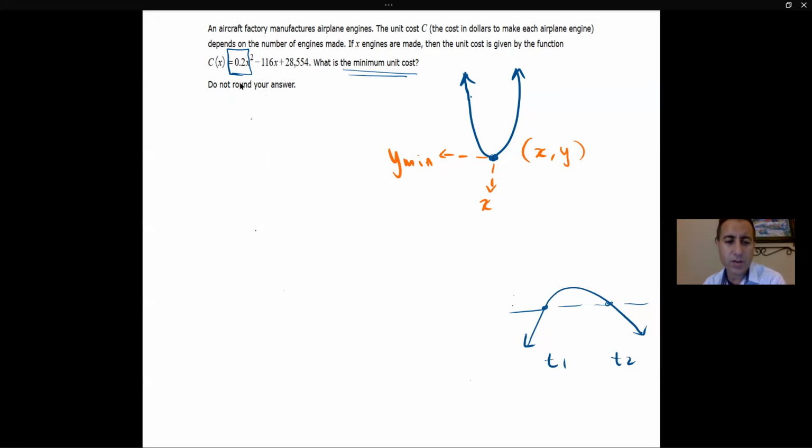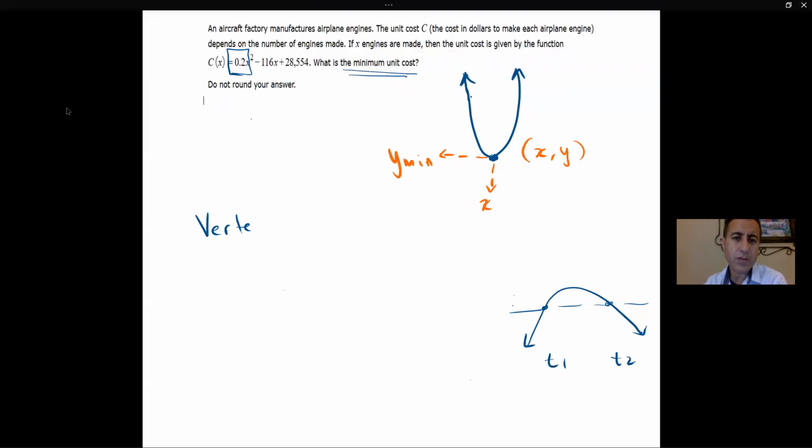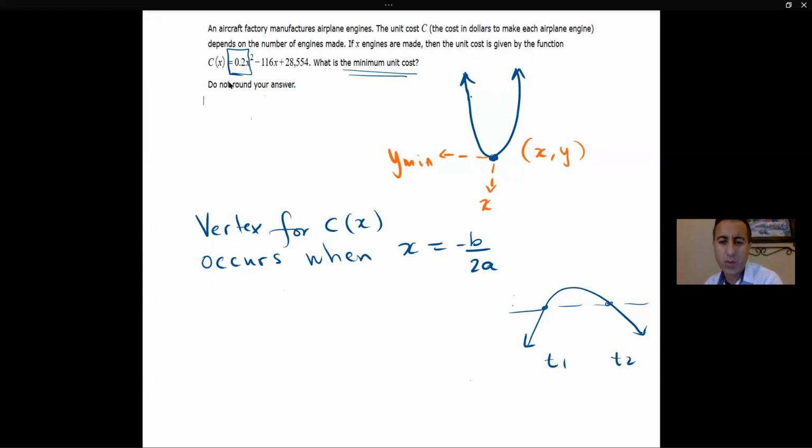And we'll write down, this is some writing, vertex. So the vertex for the function C of x occurs when x equals negative b over 2a. So that will be step 1, to find this negative b over 2a, as step 1.